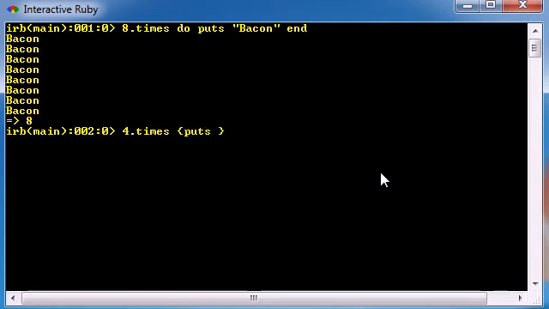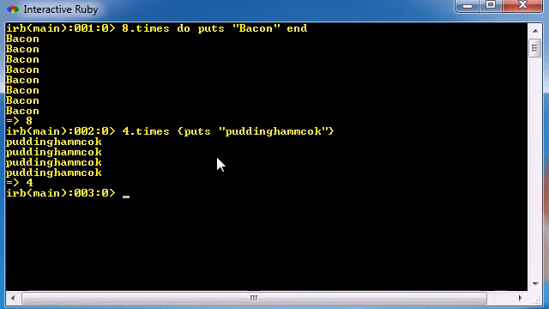So let's just go ahead and print out the word pudding hammock, spelled incorrectly. That's classy. So now we go ahead and hit enter and check it out. The word pudding hammock prints out 4 times right on the screen. So, like I said, this is pretty much the most simple type of loop, but there are alternative types of loop. So let me go ahead and show you guys another one.